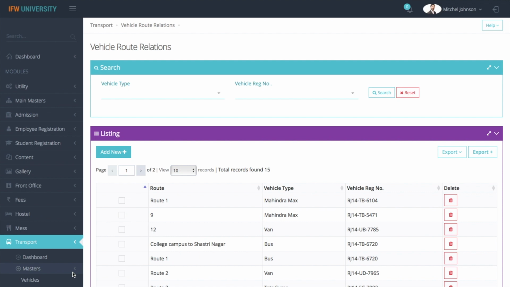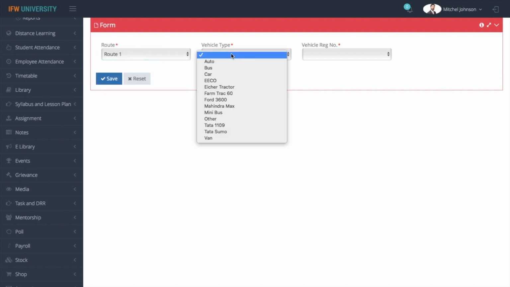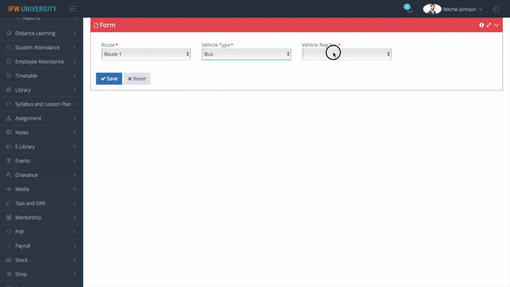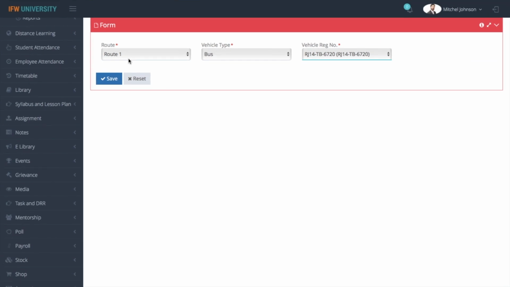Vehicle route relation. Once the vehicle details are entered, stoppage details are entered, and we have defined the routes, we will now enter the vehicle route relations. Click on Add New. Select the particular route. Select the vehicle. The registration number will flow from the masters, and click on Save. This means that this bus number 6720 will be going on route 1, and it will cover all those stoppages which have been given relation to this route 1.